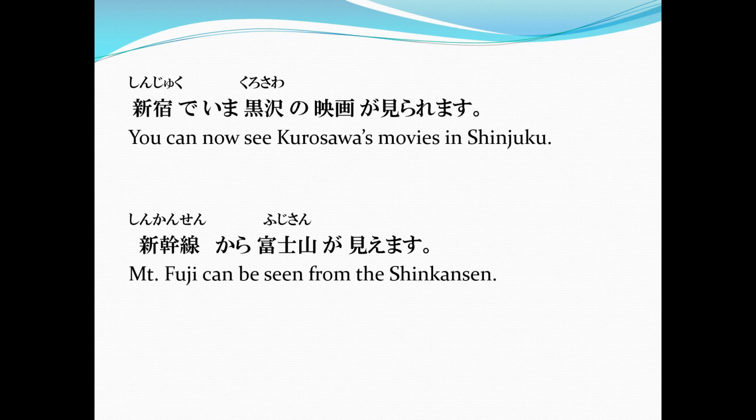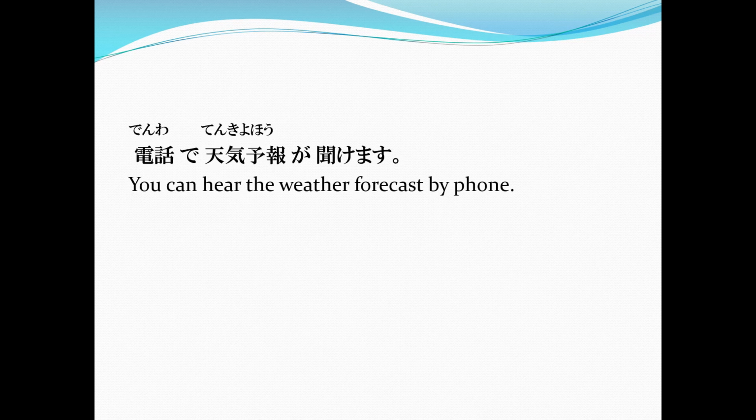Regardless of your own will, you will and can see Mount Fuji when you ride the Shinkansen. That's why Shinkansen kara Fuji-san ga miemasu. Can be seen, even if you don't want to. Alright. Now, if we're clear with the difference between miraremasu and miemasu, let's move on to kikemasu and kikoemasu. Now, here's our first example. Denwa de tenki hyo ga kikemasu.